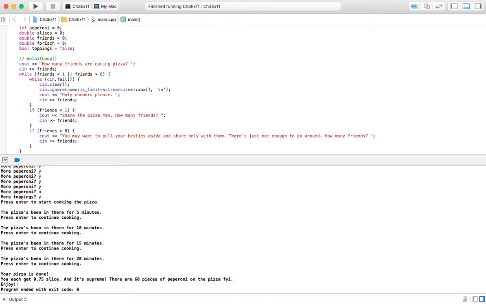Cool. You each get 0.75 slice. Wow. Okay, that's going to be some difficult cutting there. But it's supreme, and there are 60 pieces of pepperoni on that pizza. Okay, so that's the program working there.